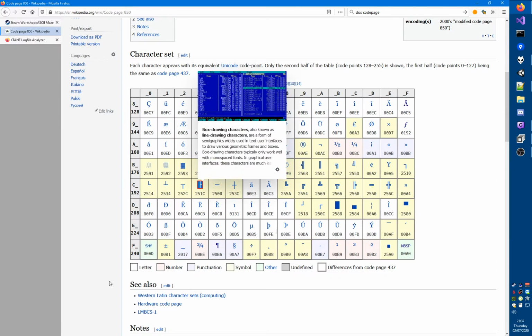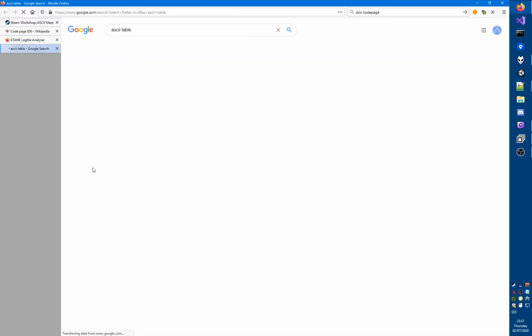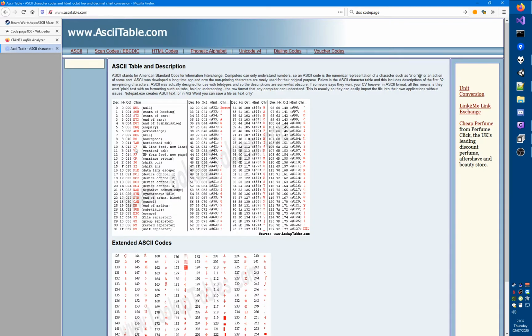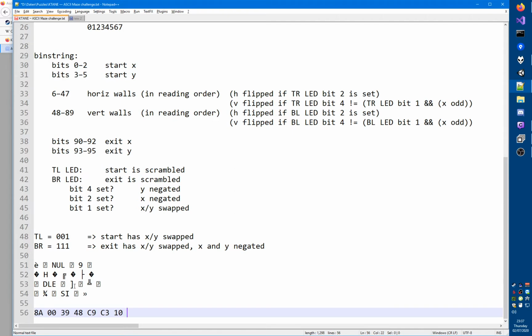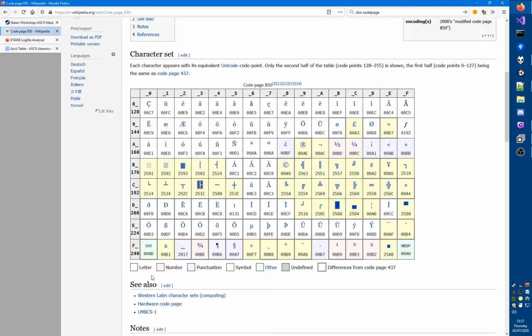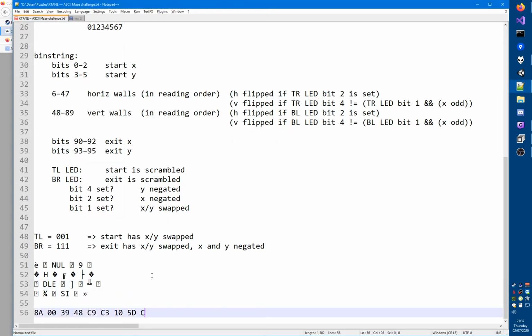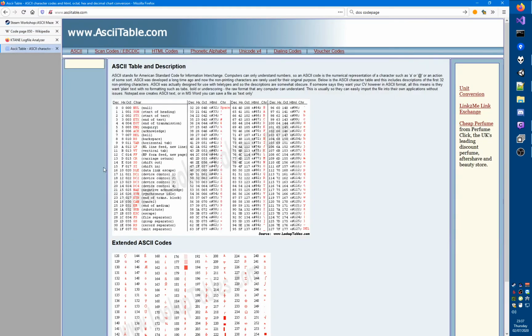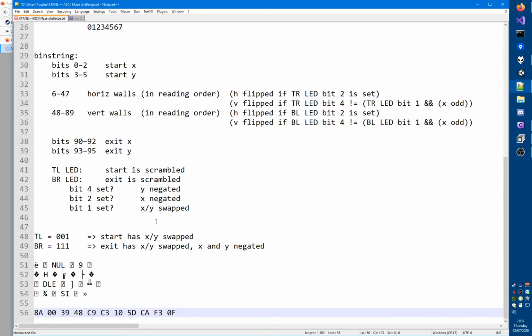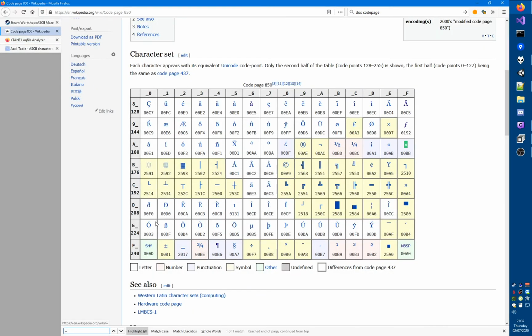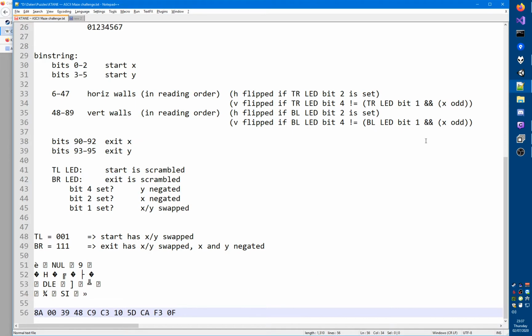Then we have DLE. So we need another ASCII table for that, because I don't remember where DLE was. DLE is number 16, which in hexadecimal is 10. Then we have the close square bracket. I think I can do this. Yep, I can. That is the close square bracket. And then we have this character, which we want to look up here. That is Charlie Alpha. Then we want this 3/4 fraction, which is Foxtrot 3. Then we have SI, which I need to look up here. That is 0 Foxtrot. And finally, we have the right-facing guillemet, which is Alpha Foxtrot. Yep, we already had that.